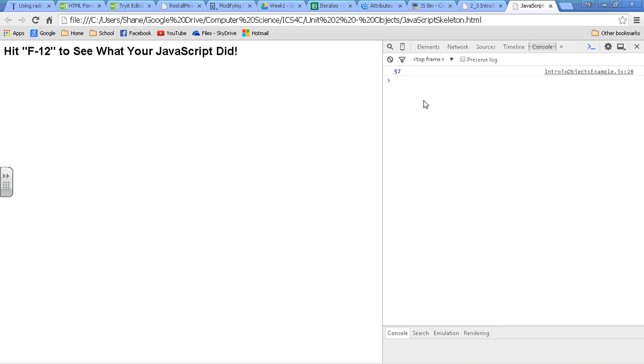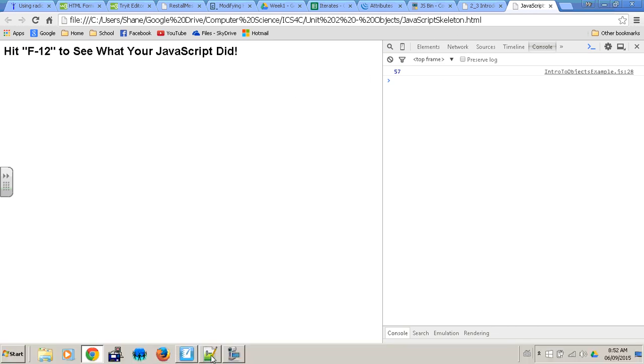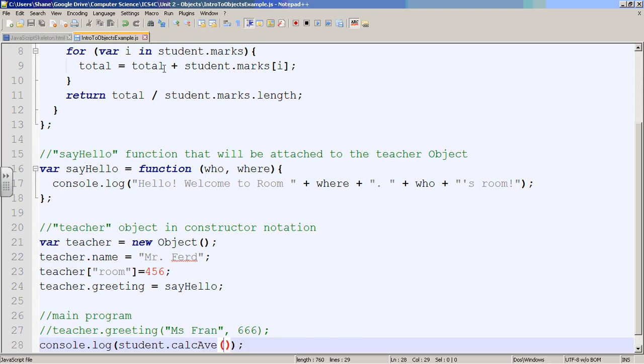it actually console.logged the program. The calcav ran through this, calculated the average, and then printed out what it returned. Well, the student's average, not Ferd's average, was 57.